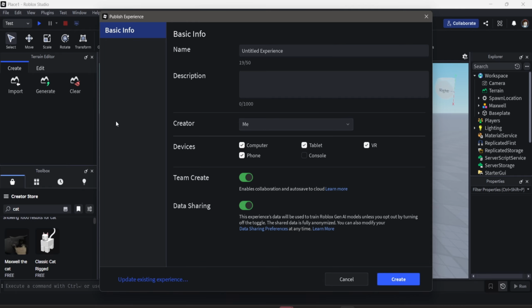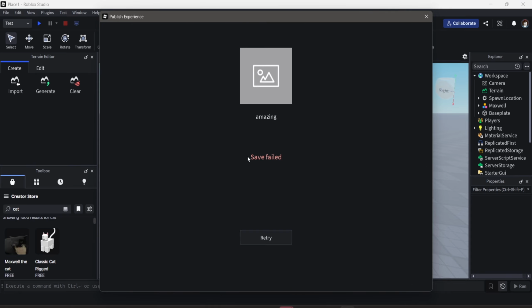So just go ahead and choose either, and then you're going to put in your basic info. You're going to put in your name, description for the project, the creator, which is of course going to be you, the devices, team create if you'd like, and data sharing. Then just go ahead and press on create.